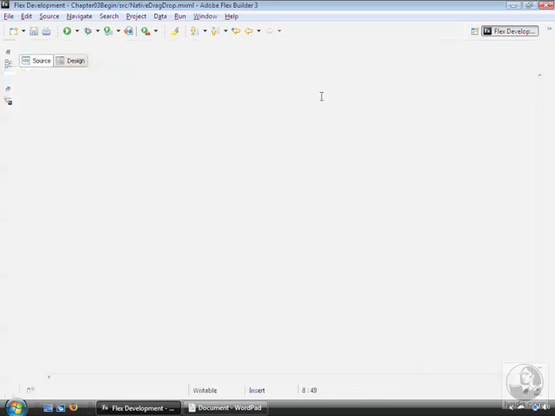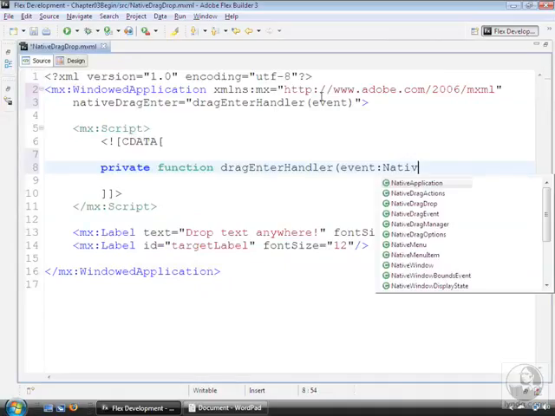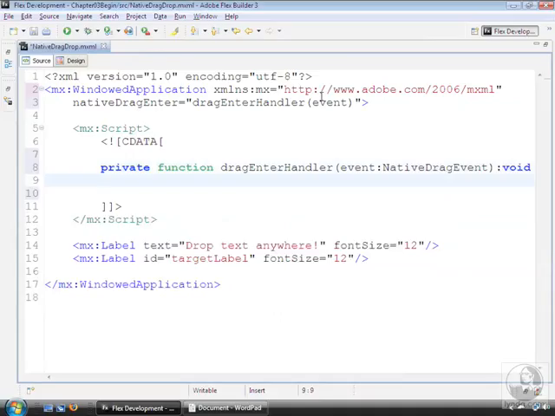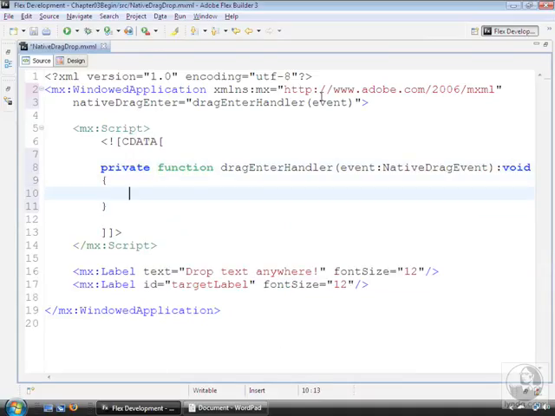The function receives an event object typed as a class named NativeDragEvent, and as with all good event handler functions, returns void. Within the dragEnterHandler function, I'm first going to add a trace command to tell me that the dragEnter event happened. Within the trace function, I'll put in a simple literal string of dragEnterEvent. And then I'll test this by saving and running the application in debug mode.